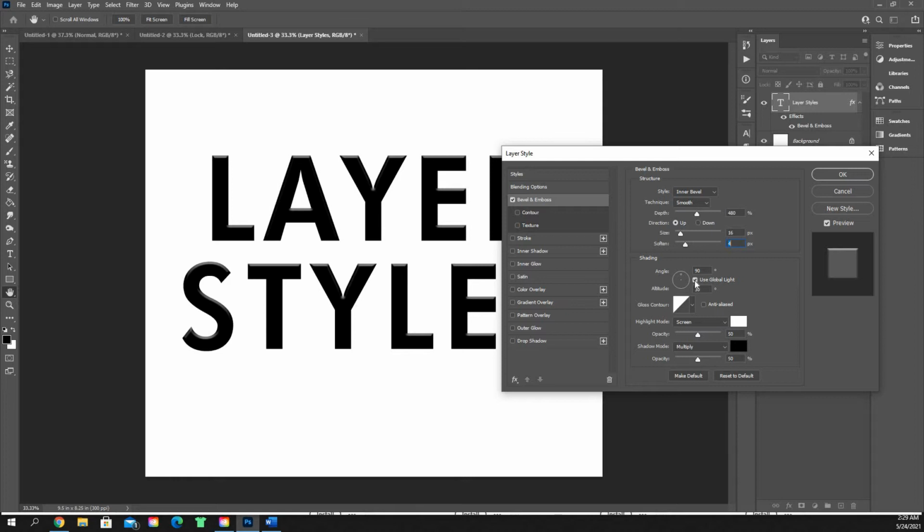So if you have that checked, everything that you do is going to be set to whatever angle the global light is set to, and anytime you change it in any of these, it will also change it. So if we wanted to set it to 120 degrees, it'll just change that bevel to a 120 degree angle rather than a straight 90 degree up and down.